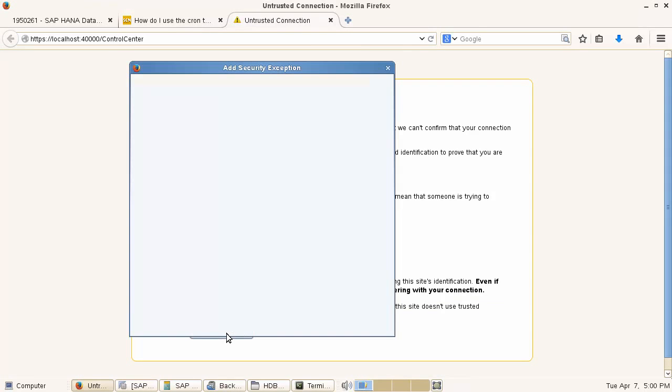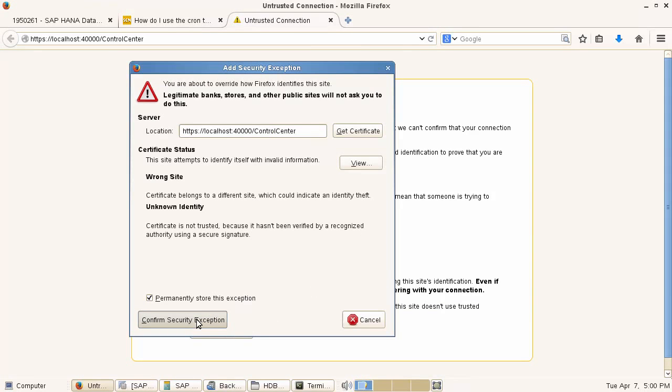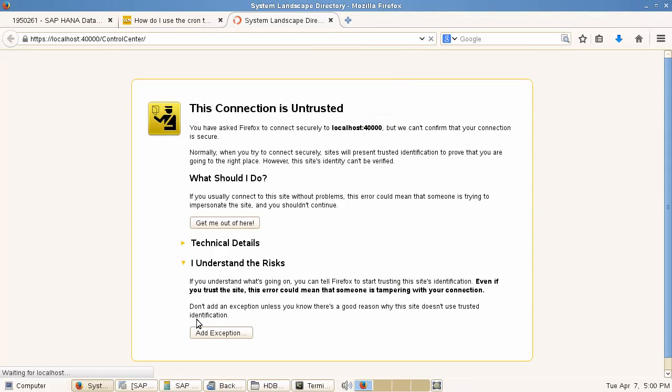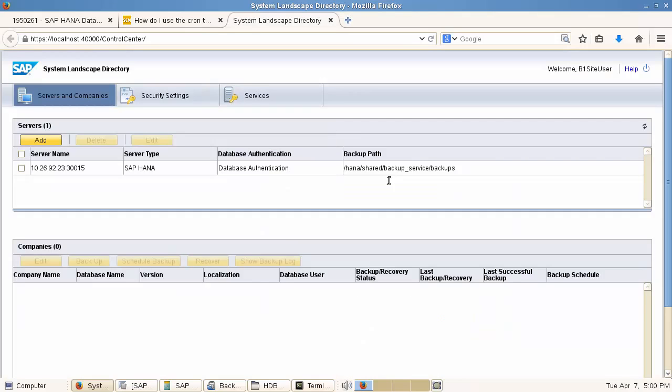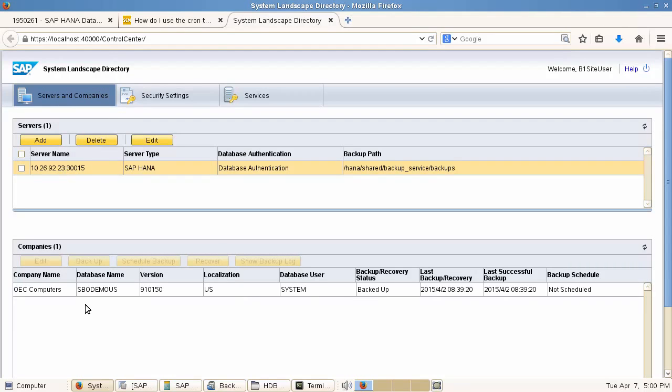I will add an exception for the security certificate because it's self-signed. And now I will use the B1 site user for login. And in here, in the SLD, the System Landscape Directory, you can click just here on the server. And you can see now all the available company databases in this HANA server. So we just have one.